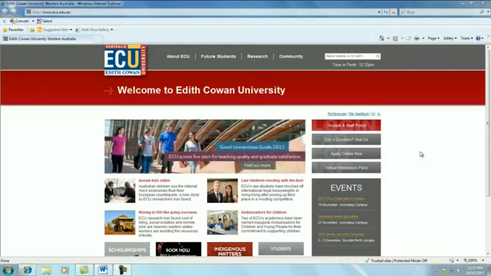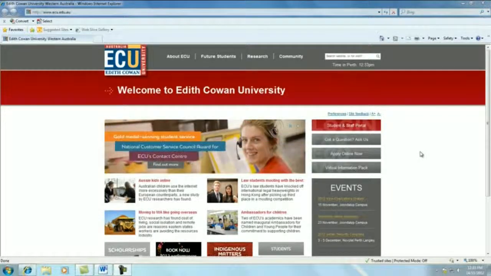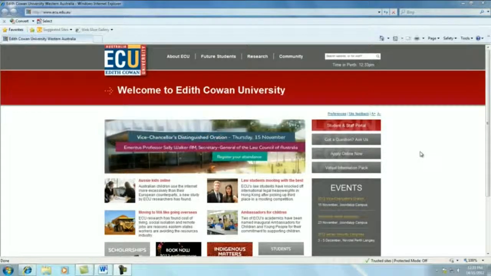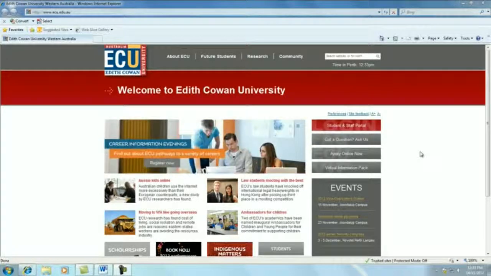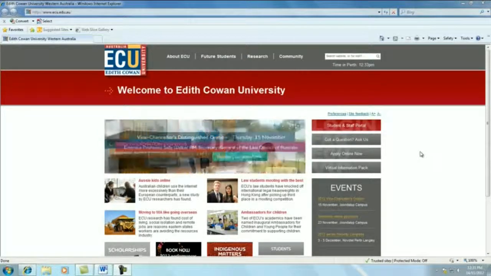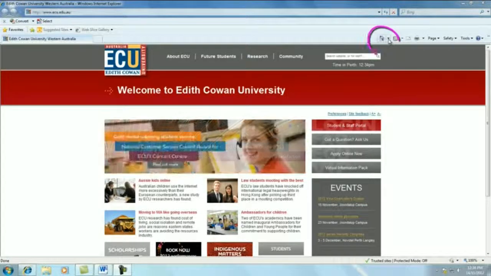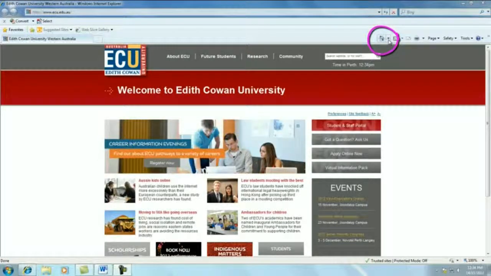On your home computer, you can change your home page to whatever you'd like. Perhaps a news website, your email account, or any other page that you go to frequently. You can do this simply by clicking on the arrow next to the home icon here and following the prompts.